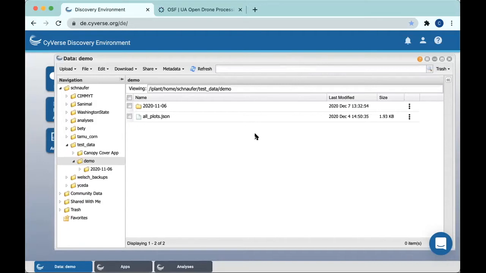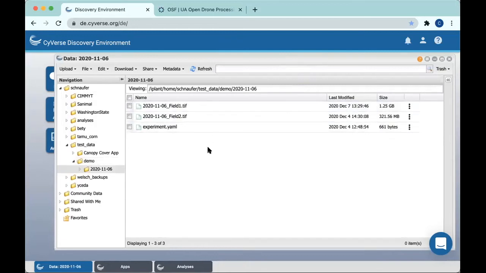There are three files that are needed for this app: an orthomosaic image, plot geometries, and a YAML file containing experiment information. Plot geometries can be in the form of a shapefile, a GeoJSON file, or a BetyDB URL. The orthomosaic image needs to be georeferenced. We're going to be processing this 1 GB image file.